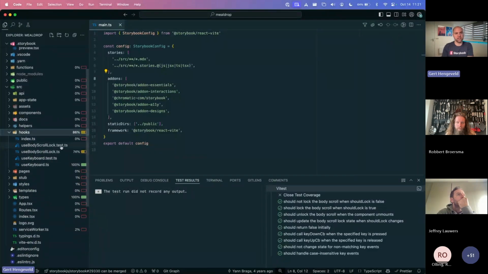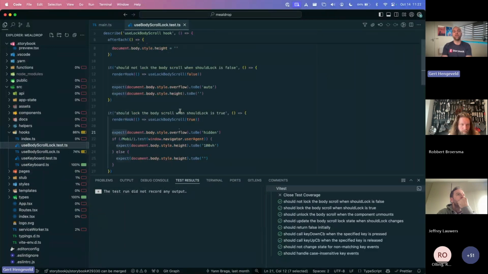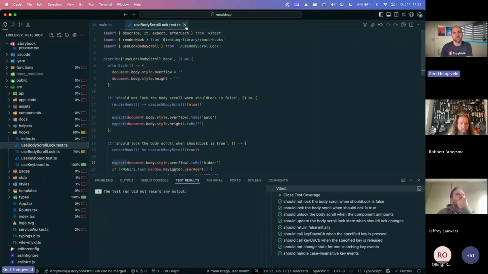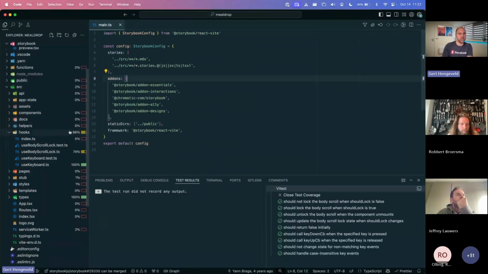So here's a .test.ts, which is a regular unit test. This is a unit test, the Vitest unit test. And you can see here that sure, this file has 74% code coverage. This one has 100% code coverage. But overall, my source directory only has 2% code coverage, which is pretty appalling, really.